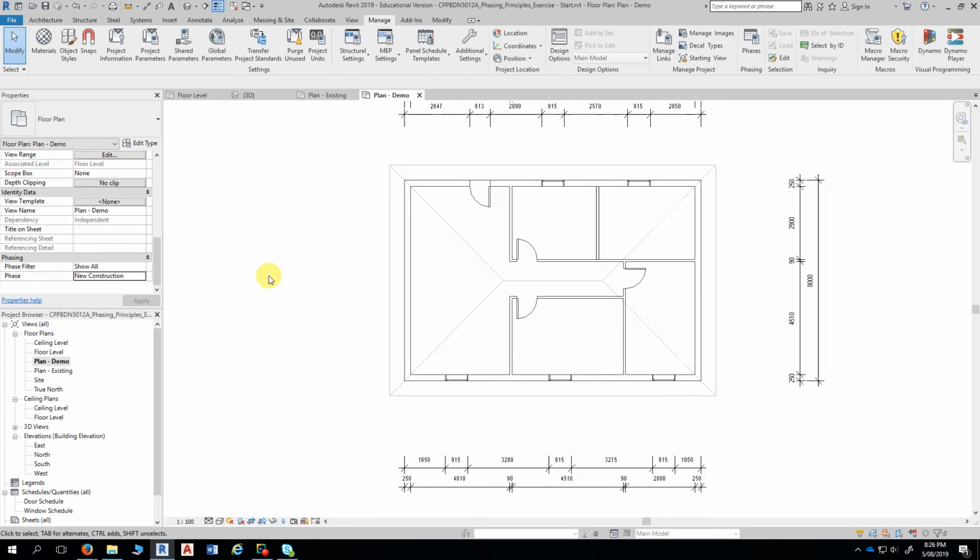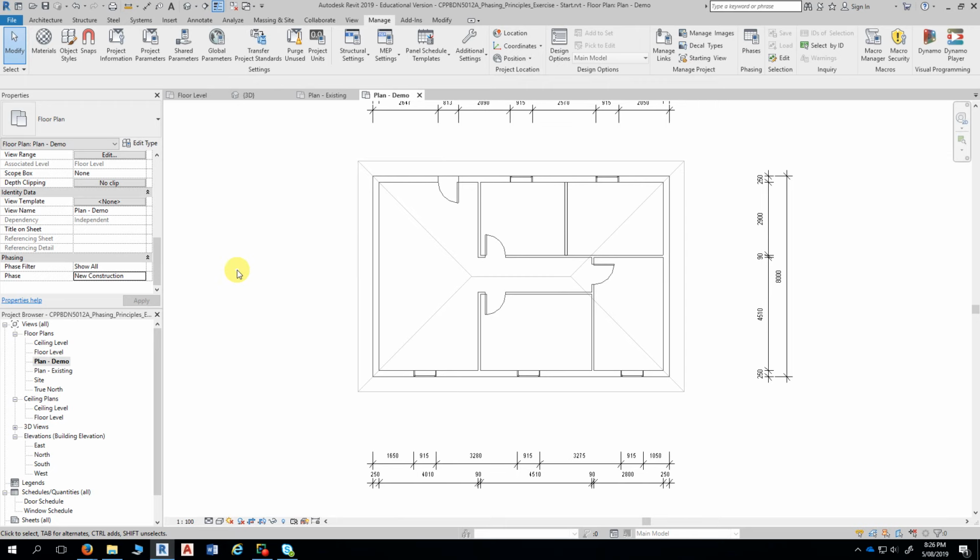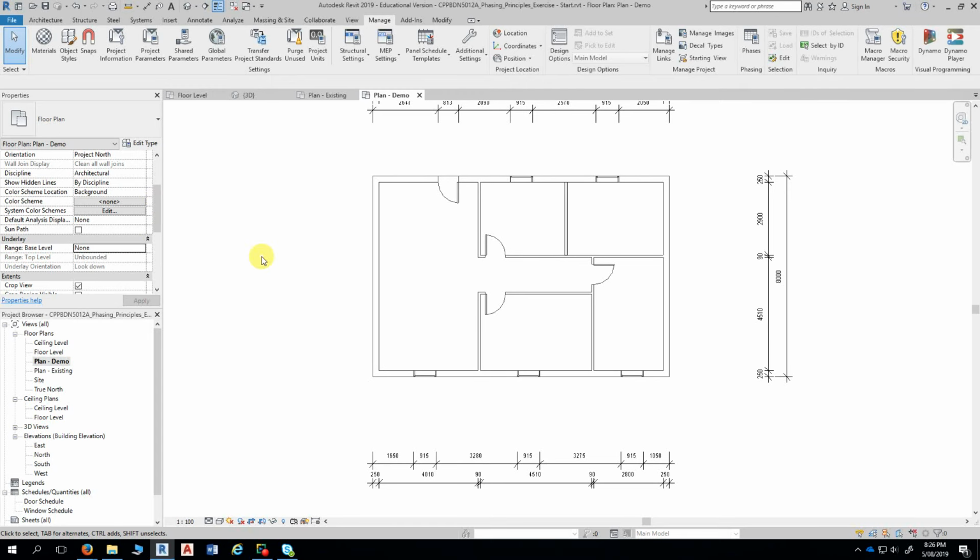So what I'll get you to do initially is change the underlay setting in this view so that the roof is not visible. Set the underlay back to none.